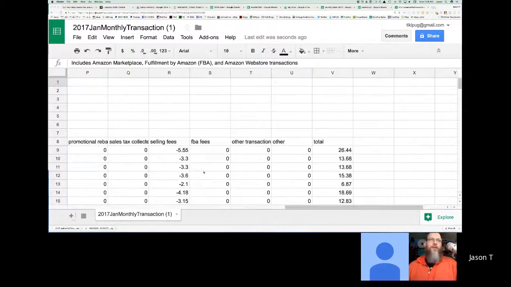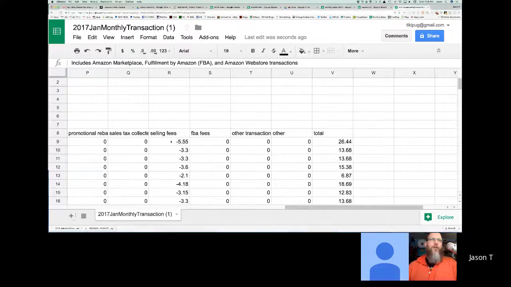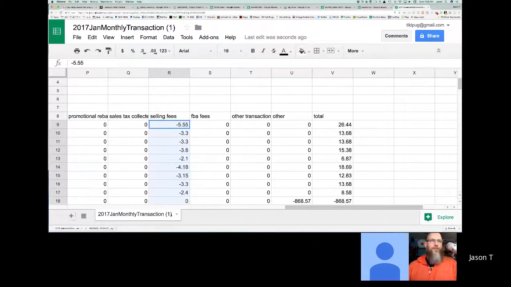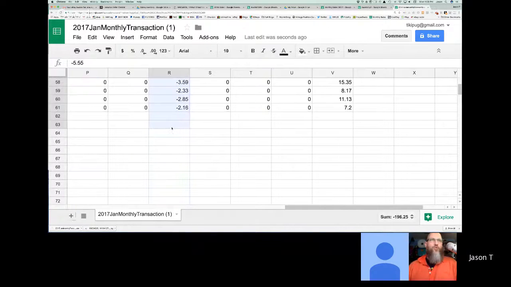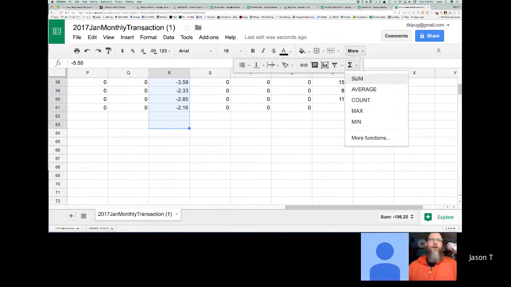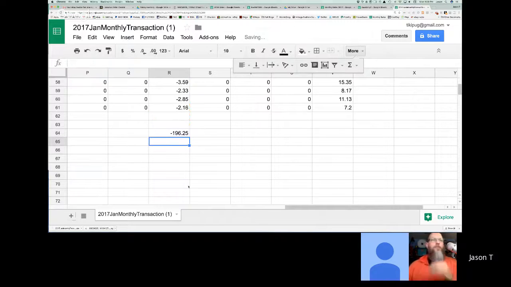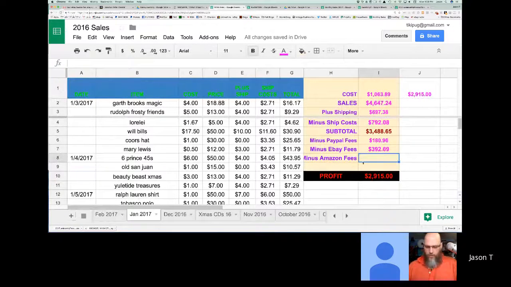Where's my fees? And we're actually going to do a little work here and add all this up. So we're going to click on the first one and scroll down to right below the last fee. Then go over here, our little squiggly E, click sum, hit enter. And there's my Amazon fees for the month, $196.25. So we'll go back over here and enter 196.25. There we go. There it is for the month, 278.